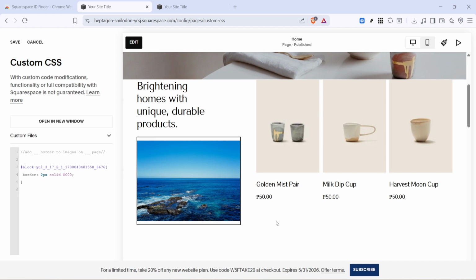From here, customize to taste. Increase the thickness by changing 2px to 4px or more. Swap solid for dashed or dotted if you want a different style. Change the color to a hex code or a named color, like #E0E0E0 for a subtle gray or red for something bold. Adjust border radius to 0 for sharp corners or a larger value for a pill-like look.